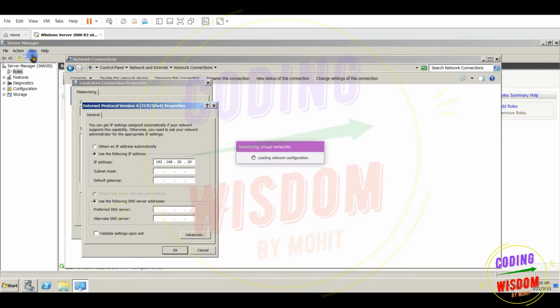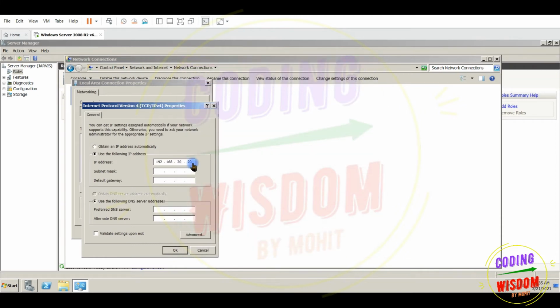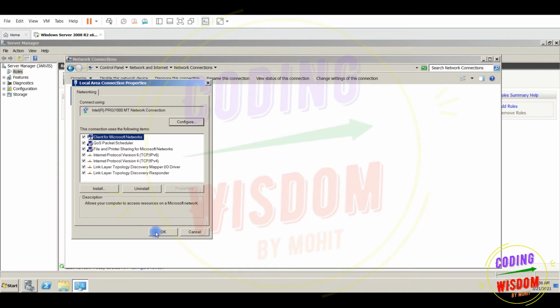Virtual Network Editor. So host only is 20. Okay, that's okay. So give the 20. Subnet mask, that's okay. Default gateway, I'm giving default gateway 20.2. And you can give the DNS server if you want to give. I'm not giving. Okay, done.